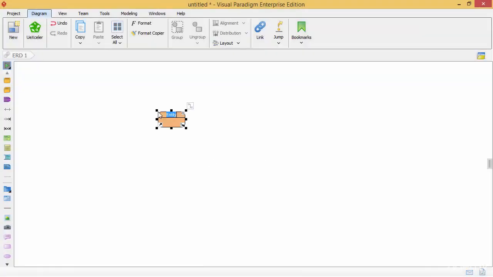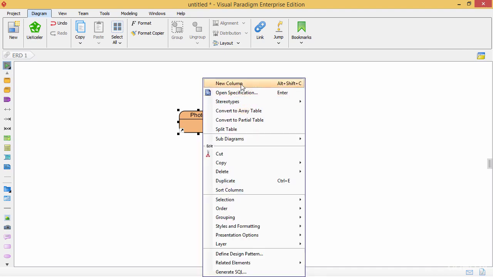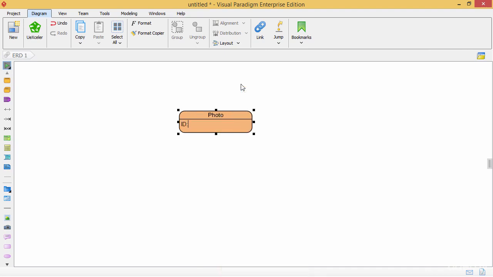Okay, I just created the entity. This is a photo. Let's zoom in to make it easy to read. Right click, New Column. Then you can give ID. This is integer 5. Things like that. You can continue. This is a title. Char 120. And if you find that enough, you just hit escape. Then you will finish the creation.